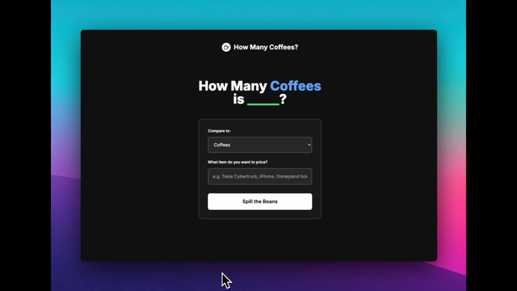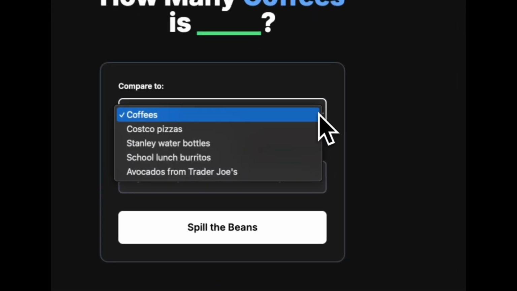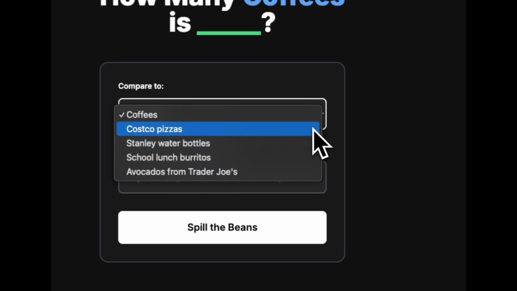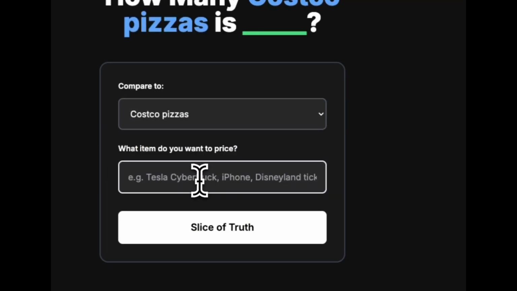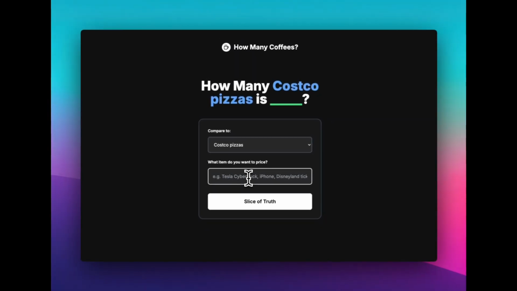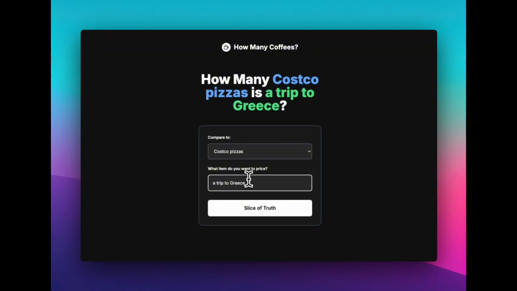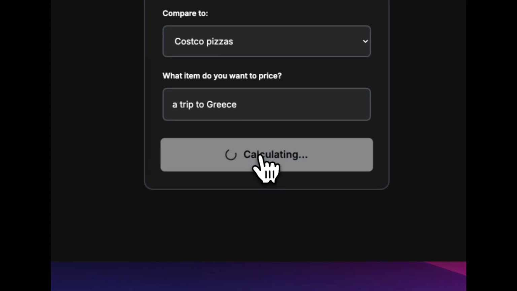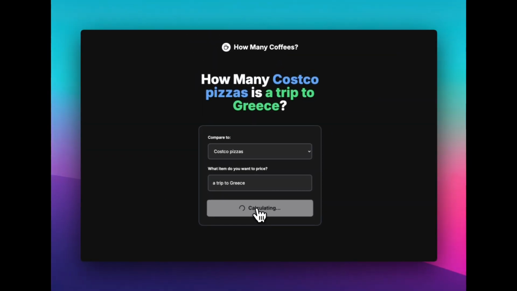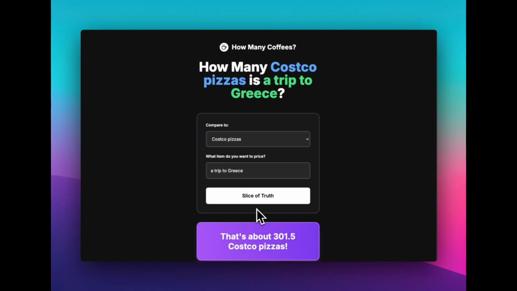So we can now go in and we can select what we want to compare. So let's choose Costco pizzas, and let's select what we want to compare it to. A trip to Greece. And we can click the button. It should calculate, send to our webhook. And once it processes that information, it should send back to us what the result is. There we go. That's about 301.5 Costco pizzas. Great.